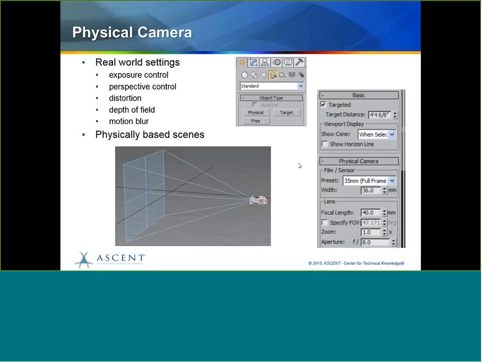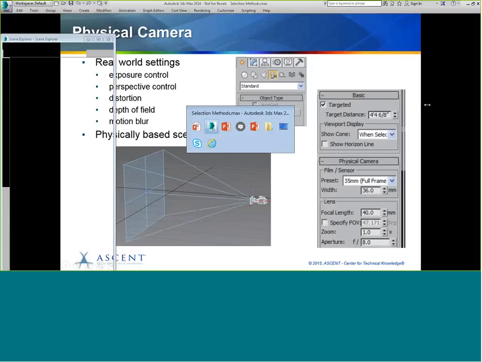With this camera, you can control the exposure control, the perspective control, the distortion, the depth of field, motion blur, and so on and so forth. It's a physically based camera, and you can set all the different settings as you would in a real world setting to a camera. So it's really handy for those camera people who want to experiment with their camera settings. I will definitely show you where this physical camera is.